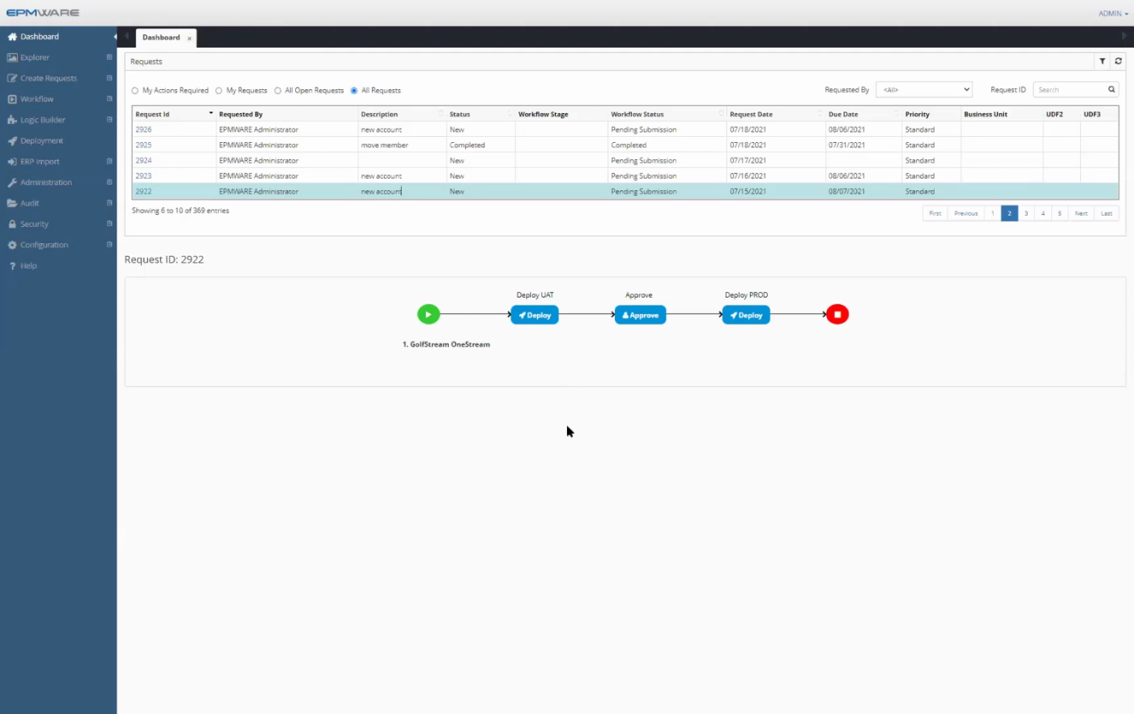But here, EPMware does keep a real-time view of metadata changes to target applications and how it's moving through the process. Here in our stages of workflow, you can see that we're first deploying to a UAT, then we're going through an approve stage, and then we're finally going through a deploy to production.